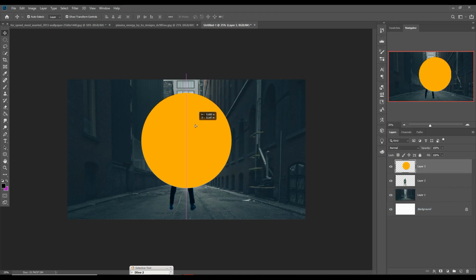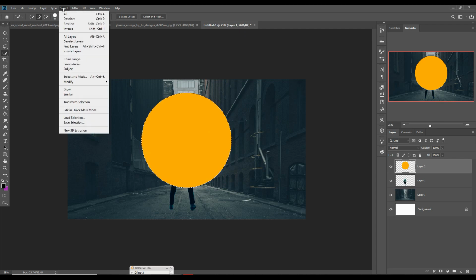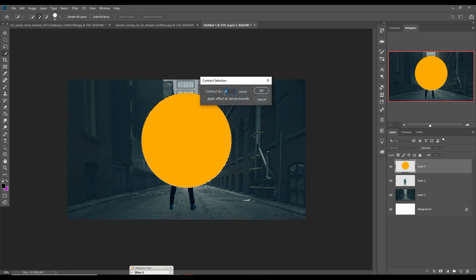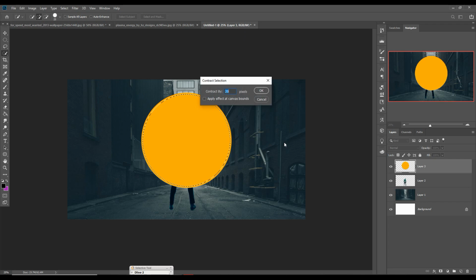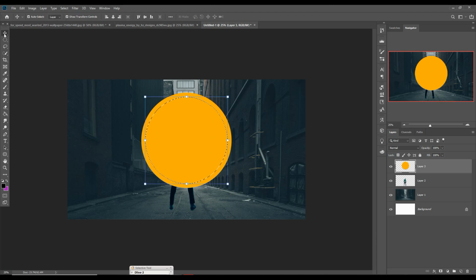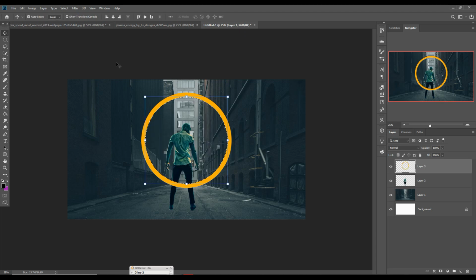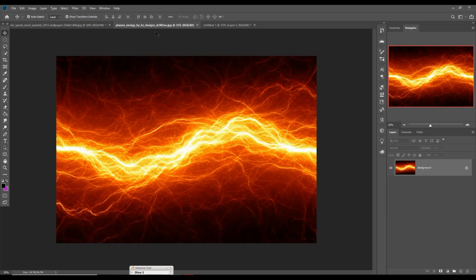So this one is totally free, and this time select it using the quick selection tool, and go to Select, Modify, and Contract, and make this 20 pixels and press OK. So this one is too small. I'm going to increase the pixels to 40 pixels. I think this one is perfect for me. So this one is completed, and press the Delete key, then deselect. And this one is the plasma ray.